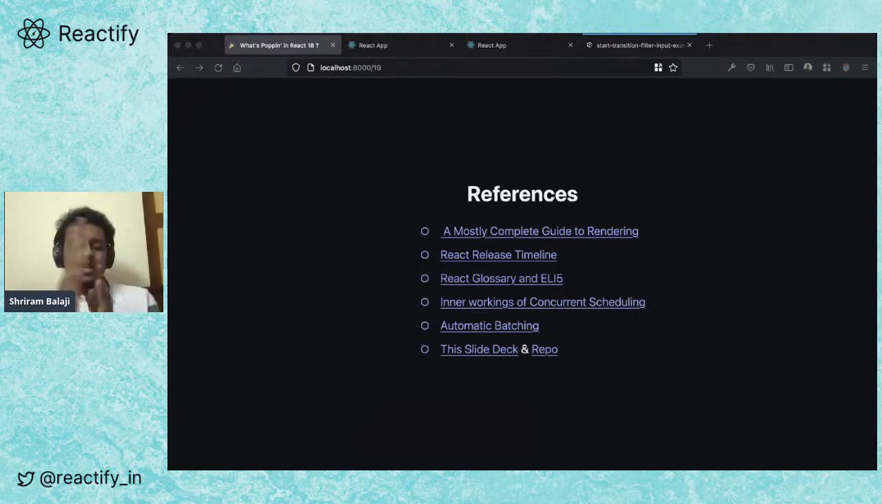Specifically the ELI5, or Explain Like I'm Five, and the glossary, I found really useful to wrap my head around different concepts. And if you like interesting analogies and stuff like that, you can find them there. Also, A Mostly Complete Guide to Rendering. This is something that is written by someone from the Redux team itself, if I'm not wrong. And that is where I found the references to the unstable batch updates and whatnot.